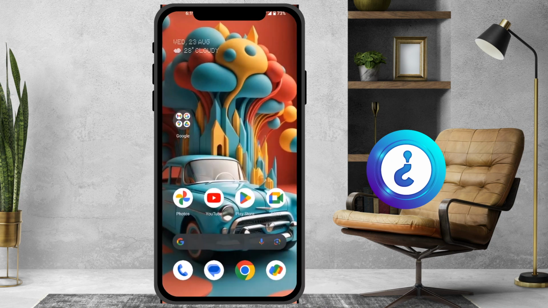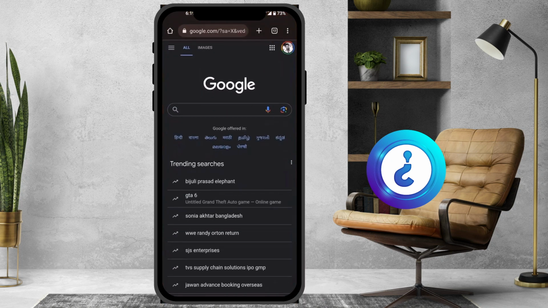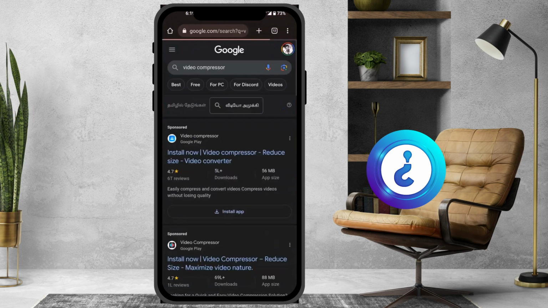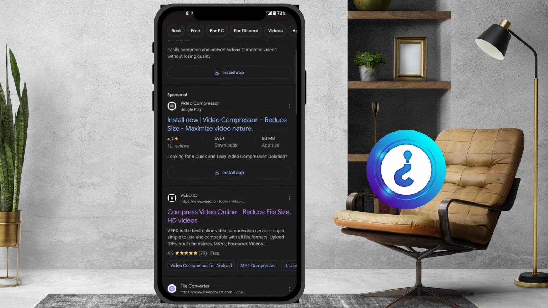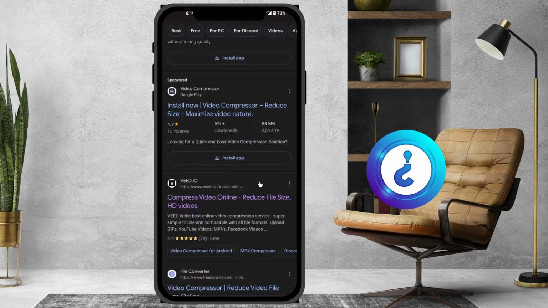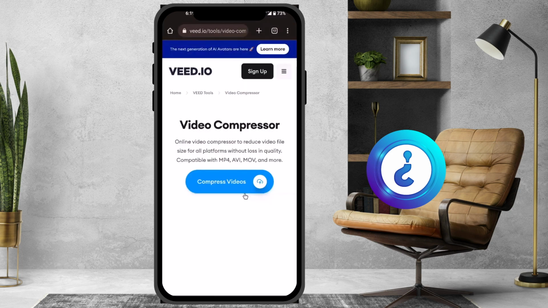Yes, from my mobile I just open the Chrome browser and type video compressor. Once I type video compressor, a plenty of advertisements will come. So just scroll down, and you will find an option called Video.io. I have given the link in the description. Just click the link, and that link will direct you to the video compressor.